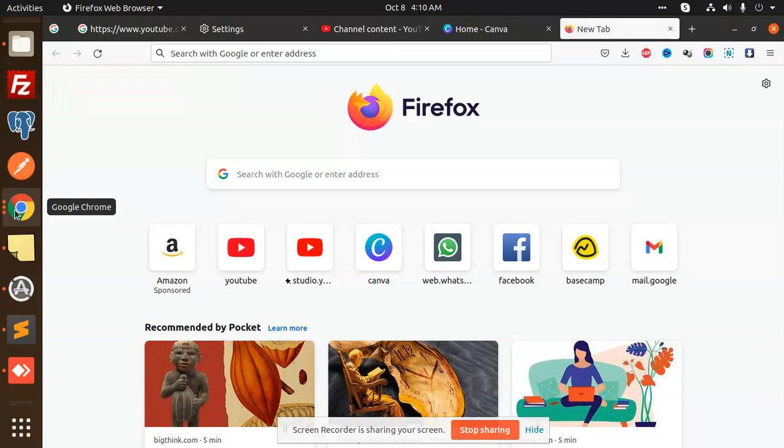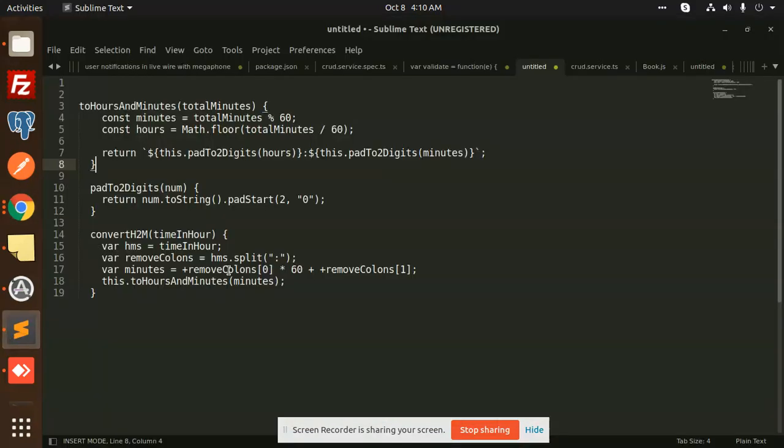So today we are going to learn how to convert the full-fledged hours into minutes. Okay, so today we are going to learn on that.